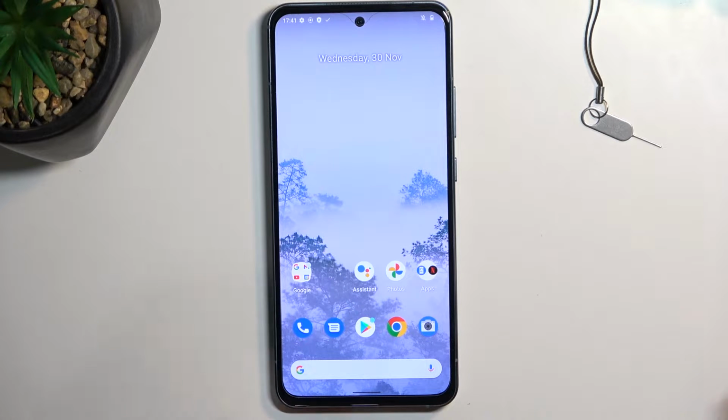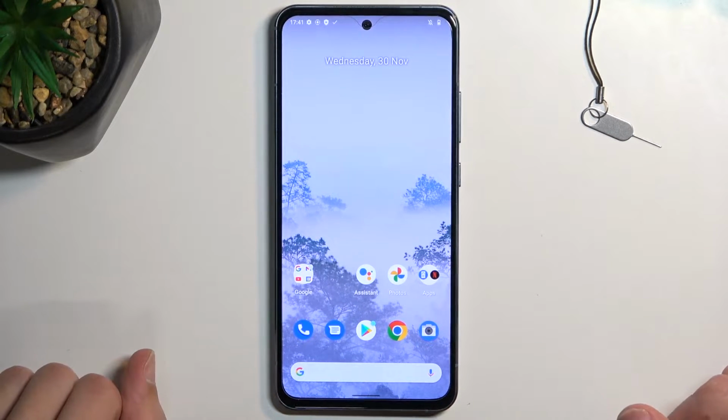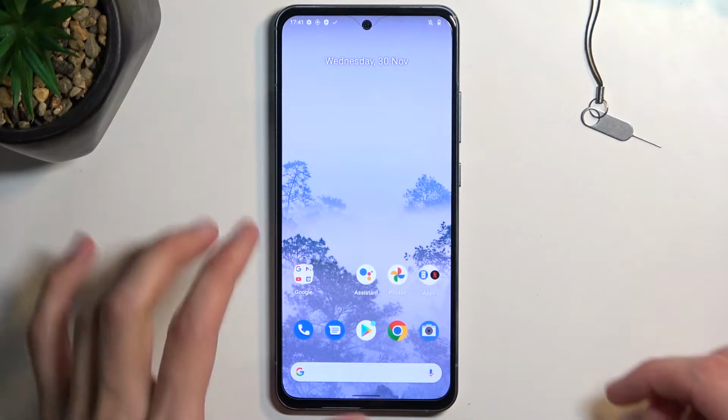So, to get started, open up content that you wish to capture. I'll be using a home screen as an example for this, so it's already open. And you want to make sure that whatever you actually want to capture is visible on your screen.